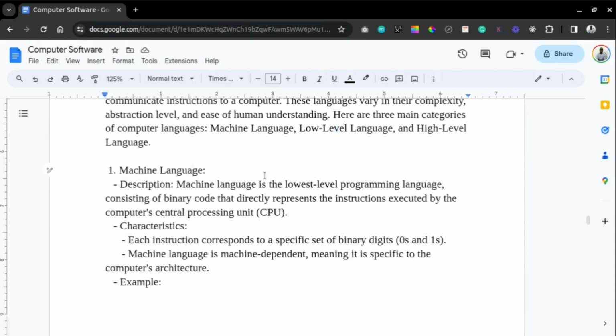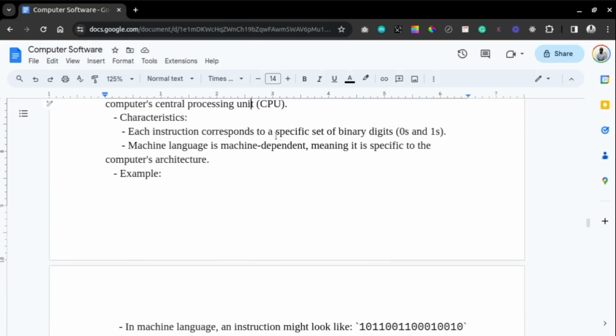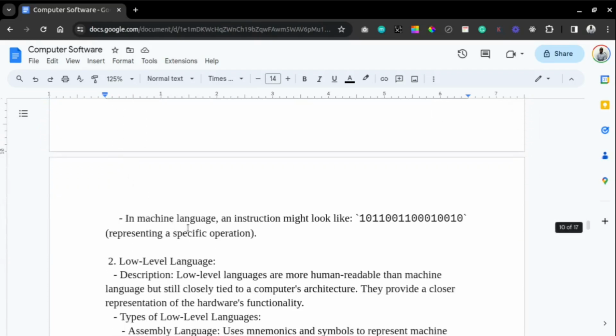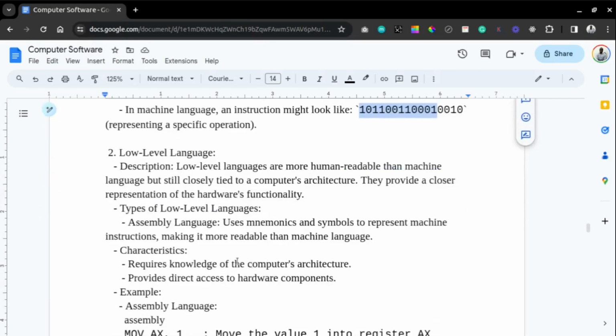Machine language is the lowest level programming language, consisting of binary code that directly represents the instructions executed by the computer's central processing unit. Each instruction corresponds to a specific set of binary digits, zeros and ones, and this is machine dependent, meaning it is specific to the computer's architecture. In machine language, an instruction might look like this, just 101100, like that.